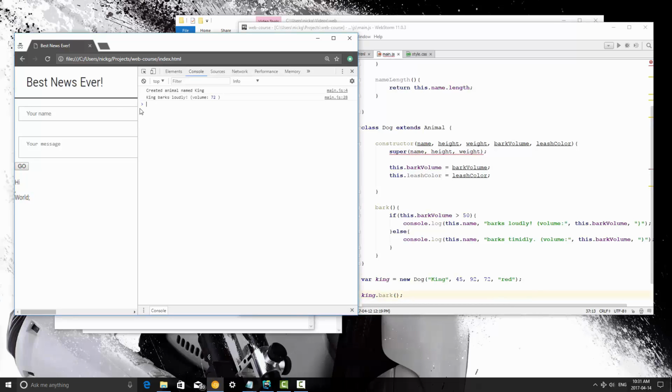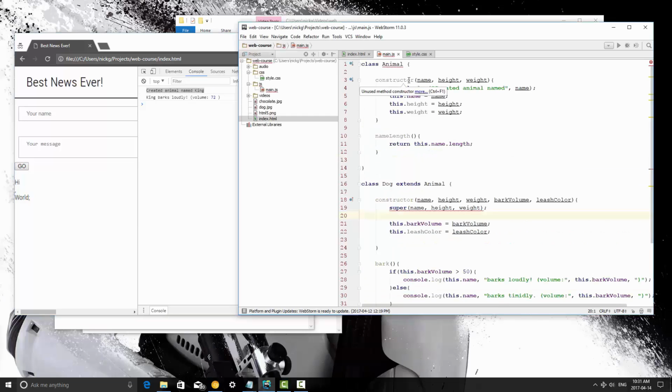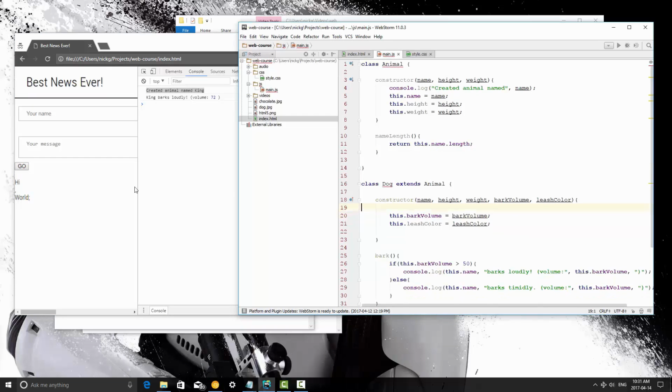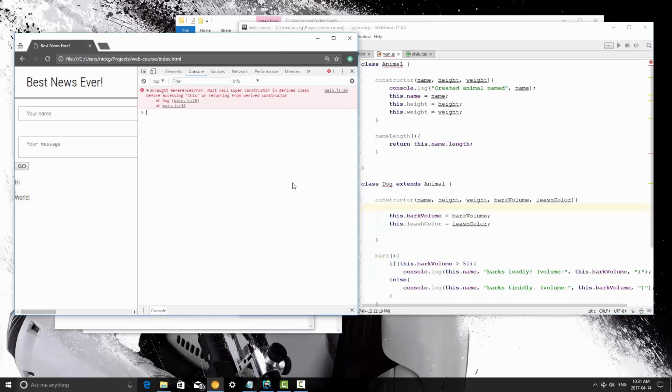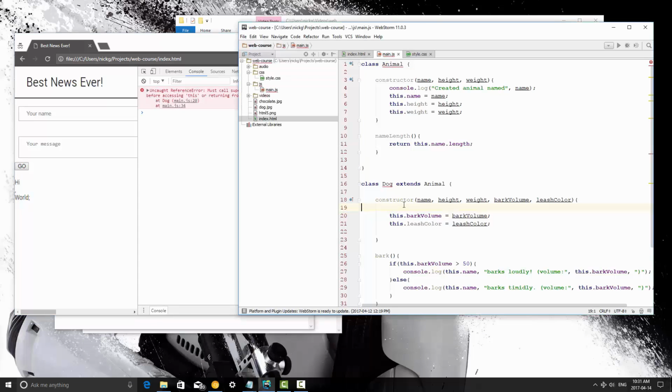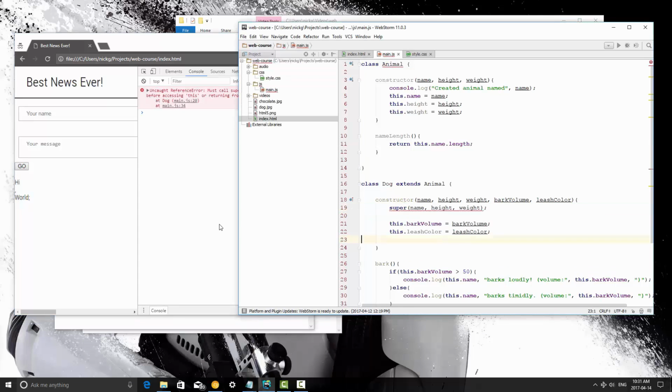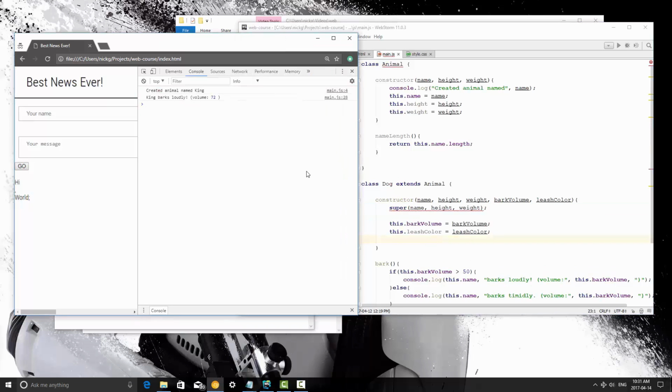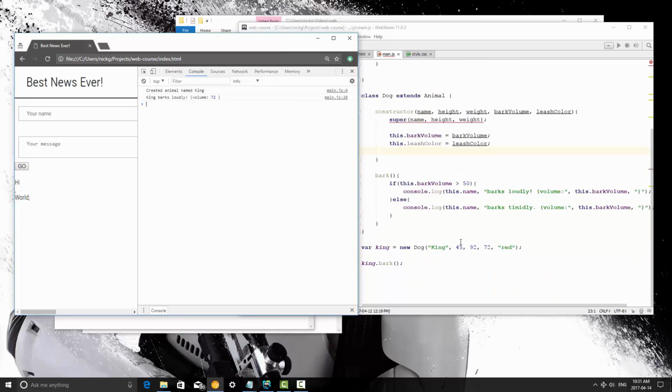As you can see, the constructor of the parent class is being invoked here. If I remove this and save it and refresh, as you can see, it's giving us an error. So that's why we need to call this super constructor, and then everything works well.